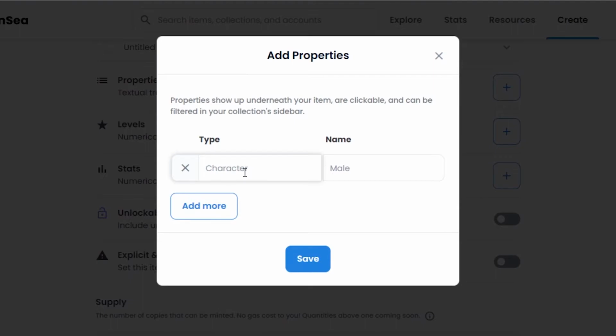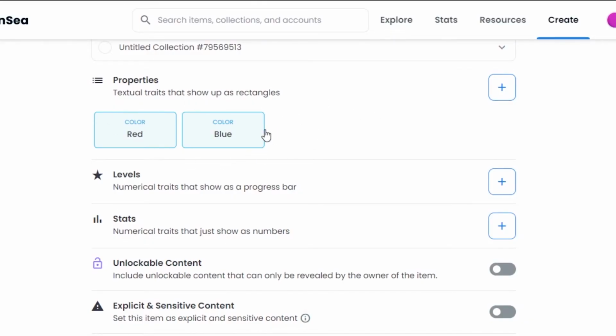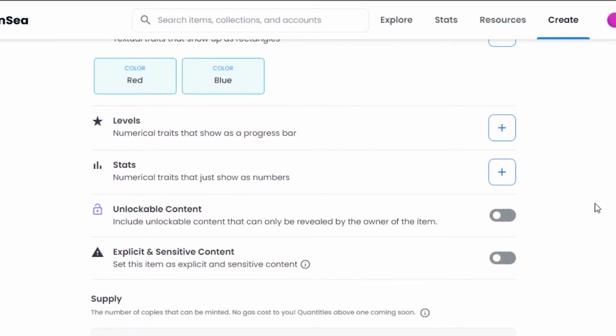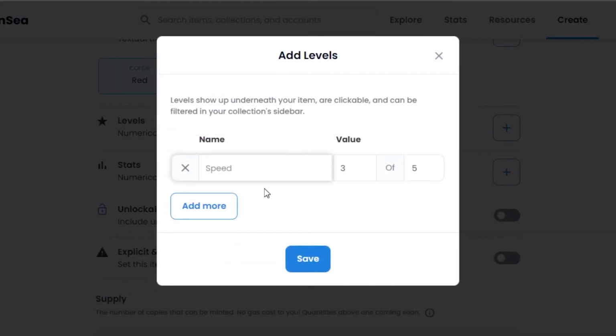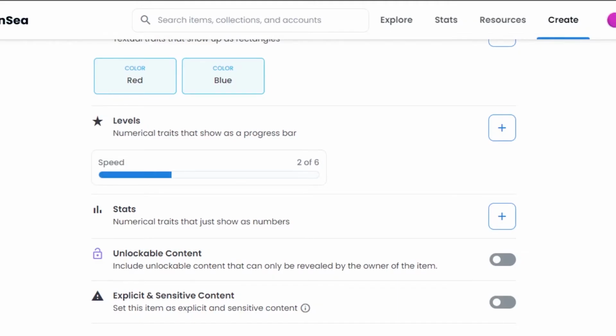For example, I can just say color. So what happens is I just added 2 random properties right here. After that, levels. Now this is important when you have NFTs related to certain levels, when you have items that need to be divided into 2 different levels. For example, when you have NFTs related to games or different characters that are available on different levels, you can just add them right here. For example, let's just go with speed, and from 3 to 5, let's make it 2 to 6. Save. It will be added right here.